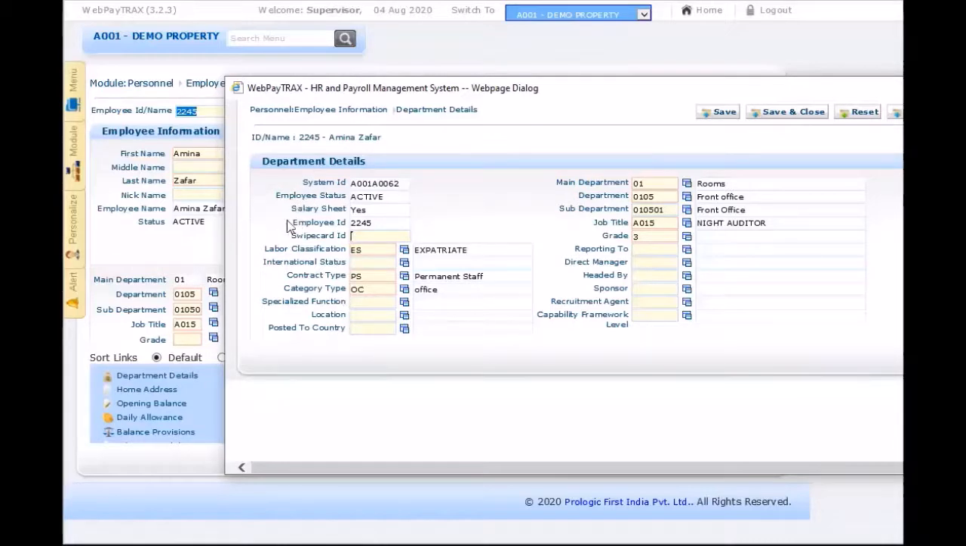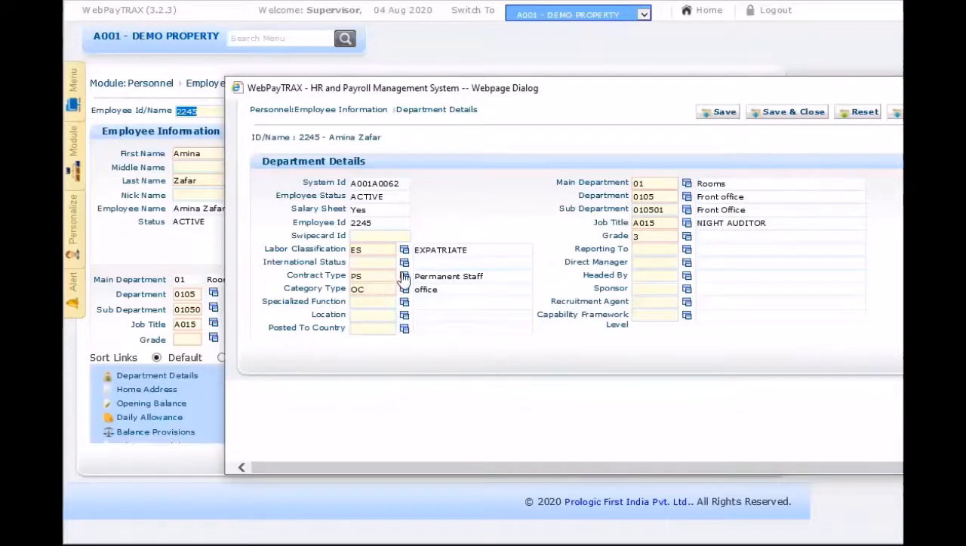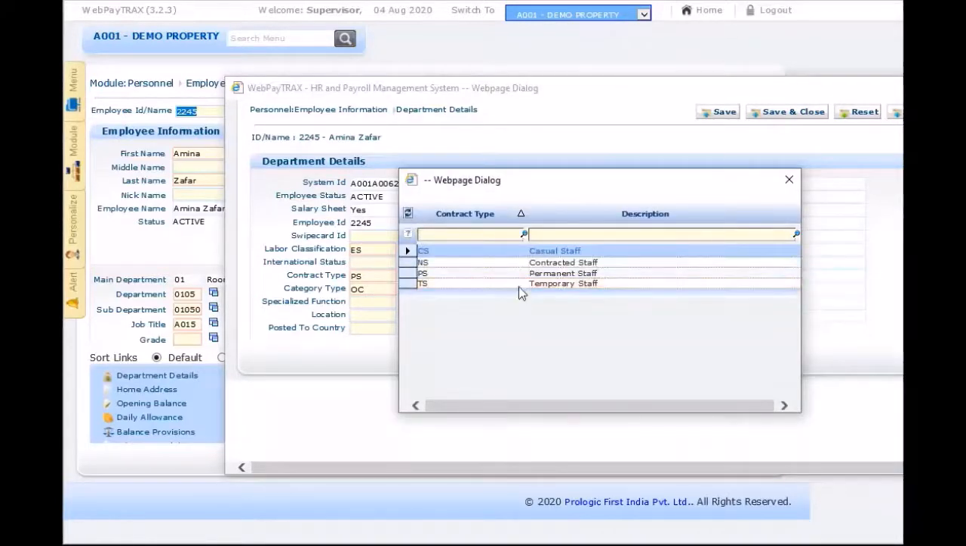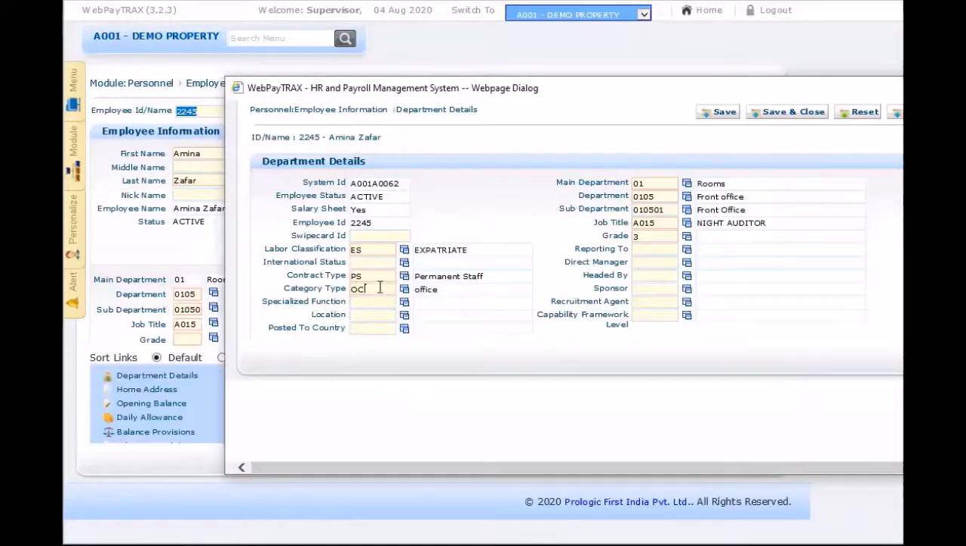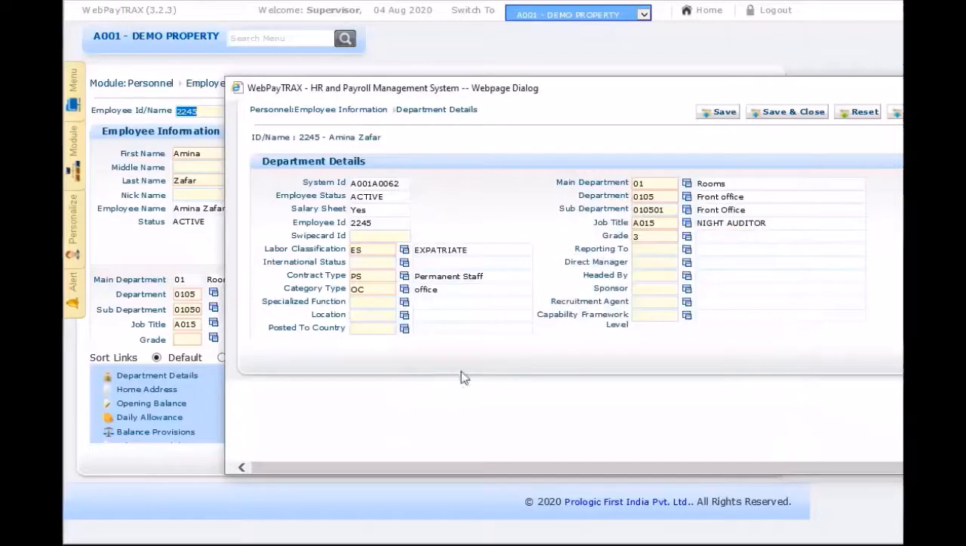Starting from the labor classification, you have the option, either he or she is a local or expatriate. Okay, then you have your contract type, either it's a casual staff, contracted staff, permanent staff, or temporary staff. Depending on that, you will choose. And then category type. So what is category type? The category of a job. Currently we have only one category over here, but if you want to create a few more categories, either operational or office, we can choose it from here.